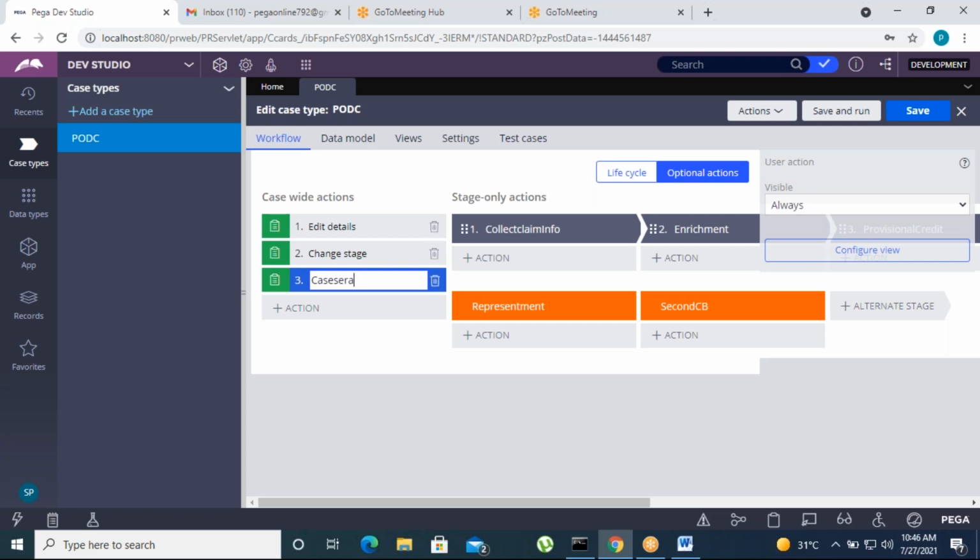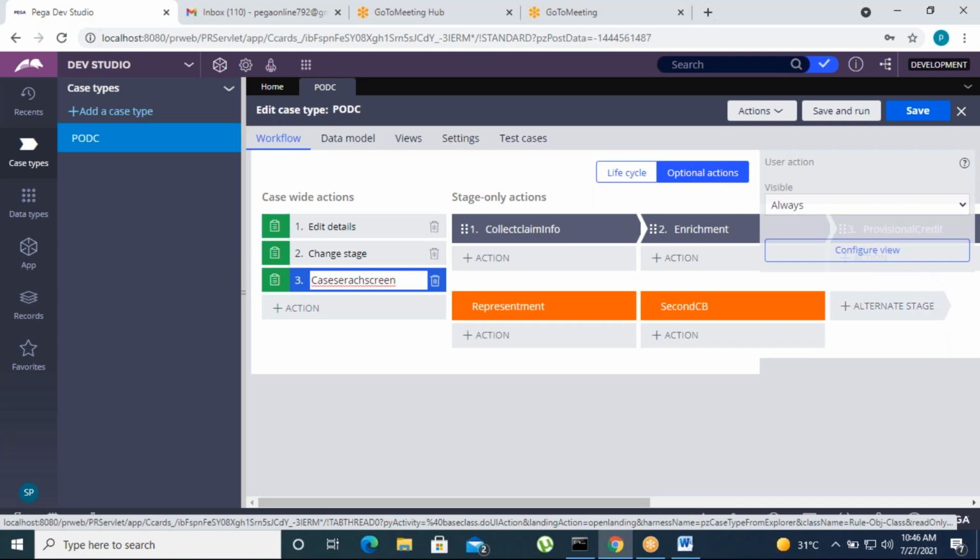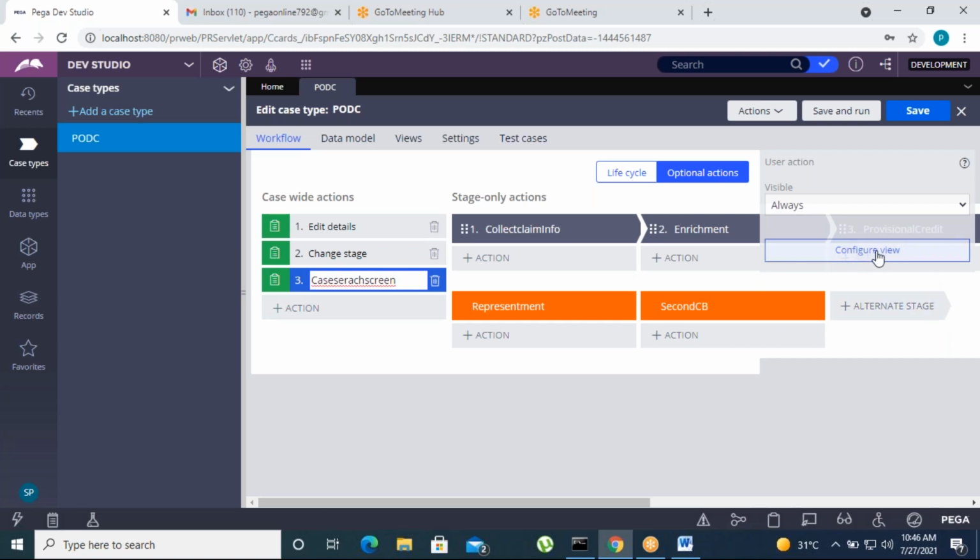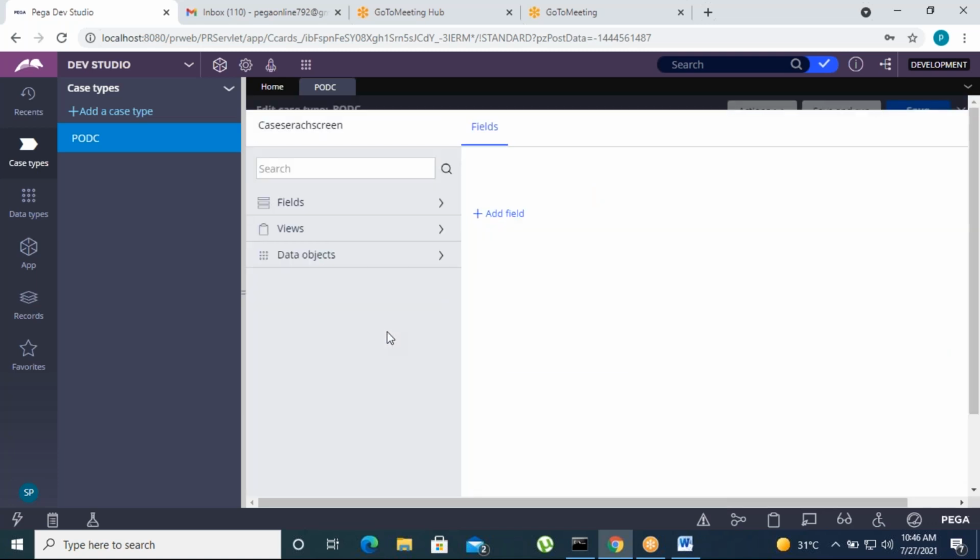So let's go to the case search screen. This is a case-wide local action. After adding this step, on the right side we'll get the configure view. Okay, click on configure view now. Here we can add the fields.